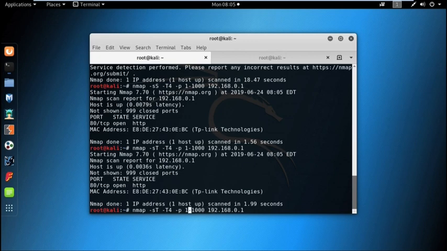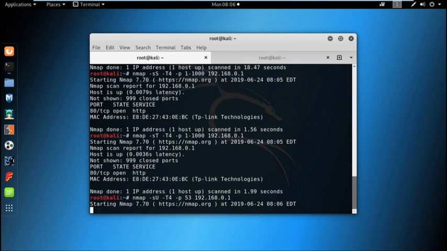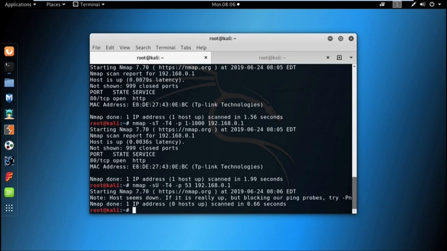Now suppose using the UDP scan we want to scan the port 53. So for UDP scan we need to use the -sU option and we are going to scan the port 53. So -p, then 53 port number and then the IP address. No, it can't find the port 53 in UDP scan.